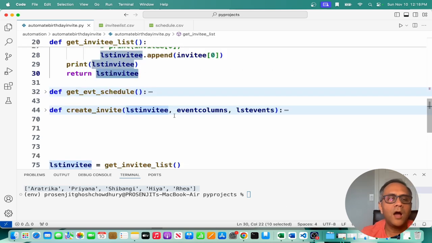Next, we'll look into how you can execute the schedule CSV file and get the schedule columns as well as all the schedule as a dictionary. So let's look at the second one.